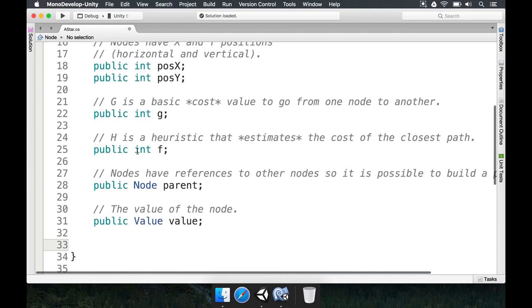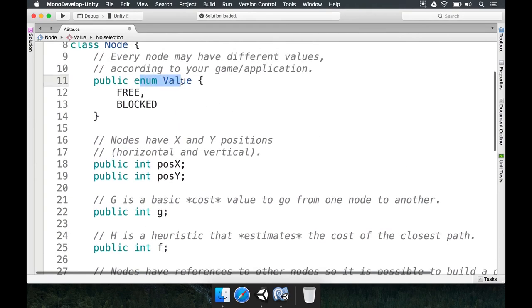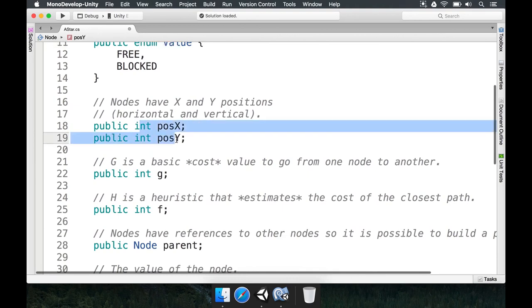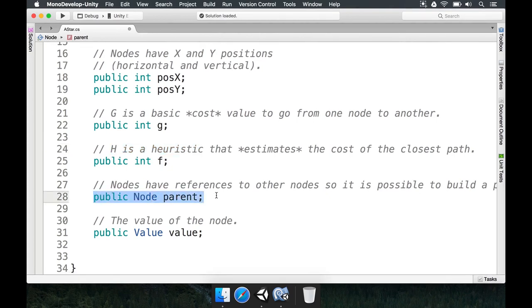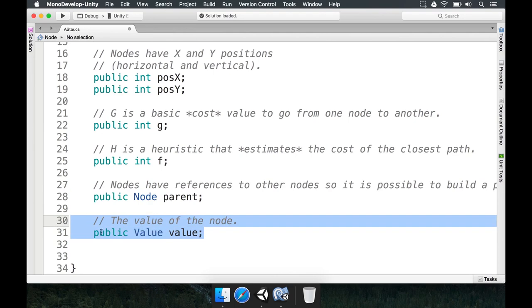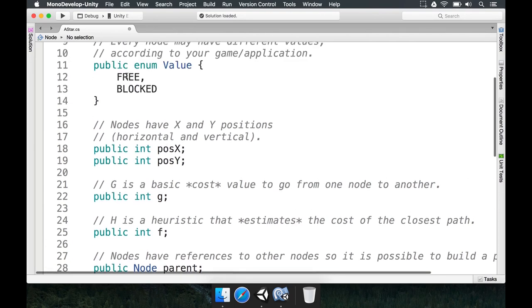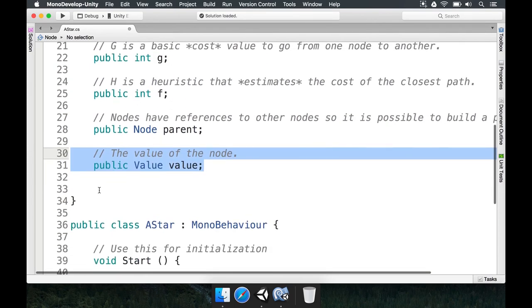So now we have an enum to declare the value, we have the position of this node, X and Y, we have the G cost, and we have the F cost. That's going to hold a heuristic value, and you're going to see that soon. We have a parent, so we can reference the node that's going to move from that node to this one, the current one. We have the value here. It's going to hold if it's going to be a free or a blocked node.